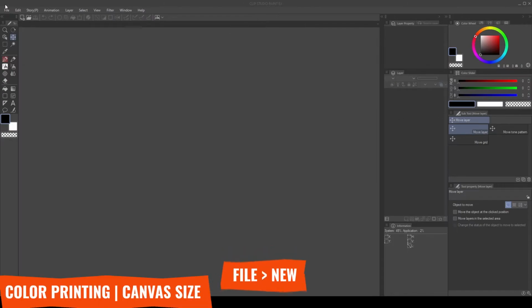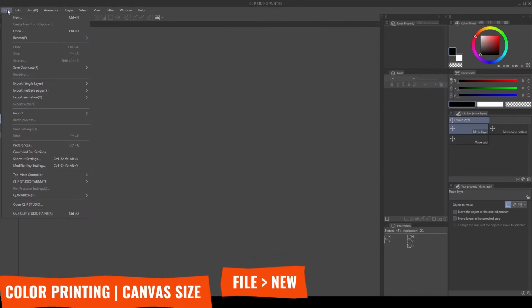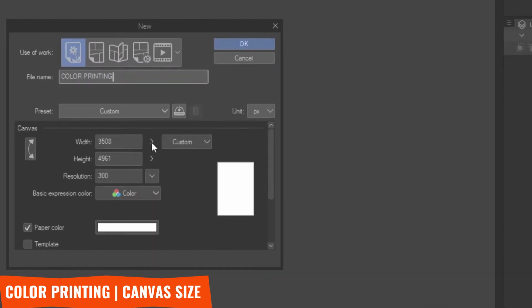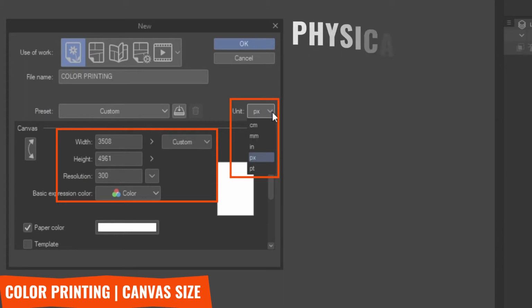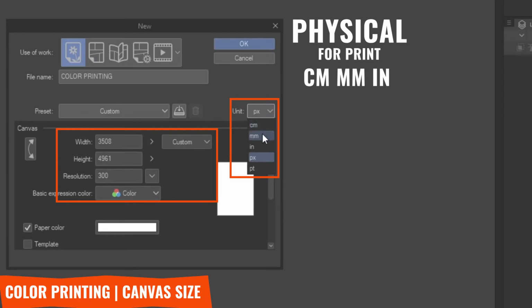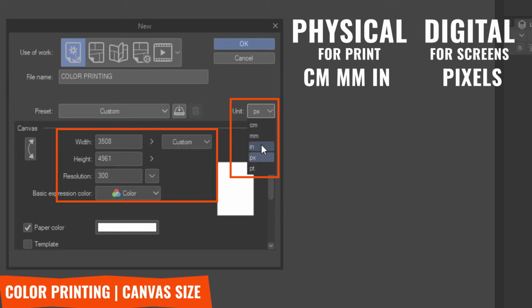Okay, first let's review the settings in File, New. In this section we have the width, the height and the resolution of the canvas. In this menu we have the different units. I divide them between physical units such as centimeters, millimeters or inches, and digital units, or pixels. This is helpful to select the proper settings for our work.